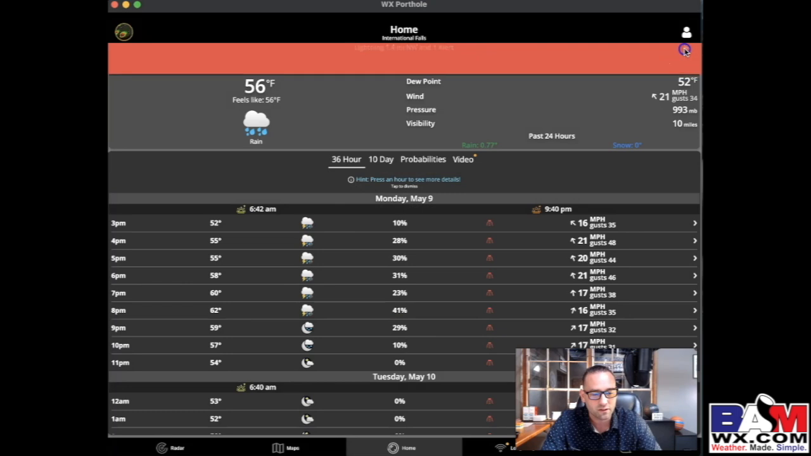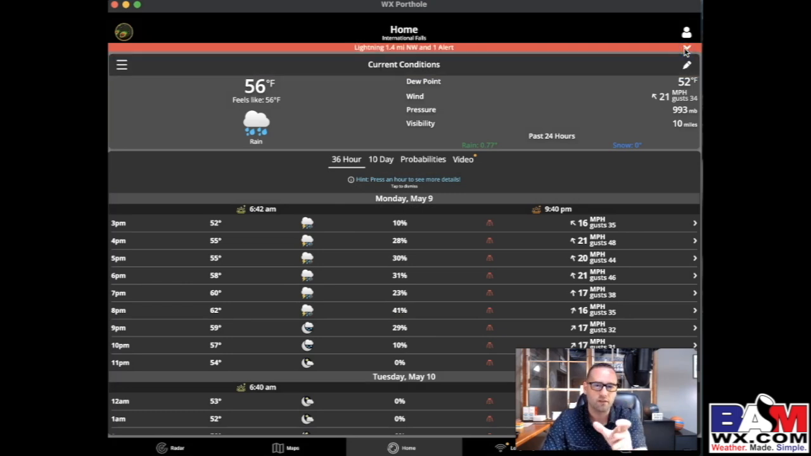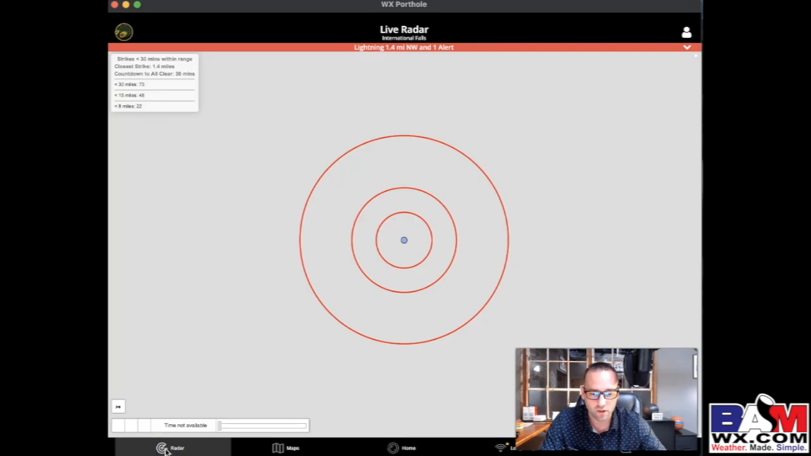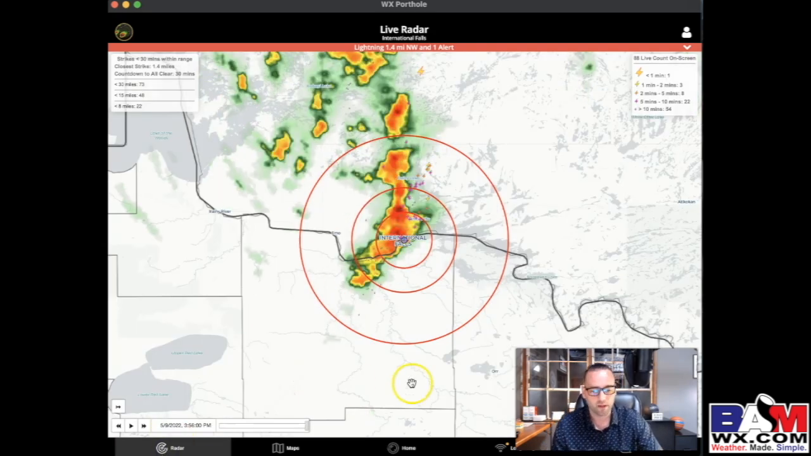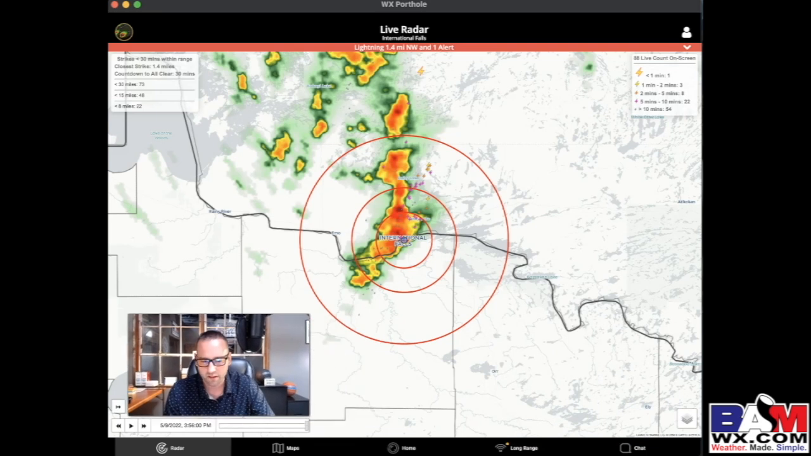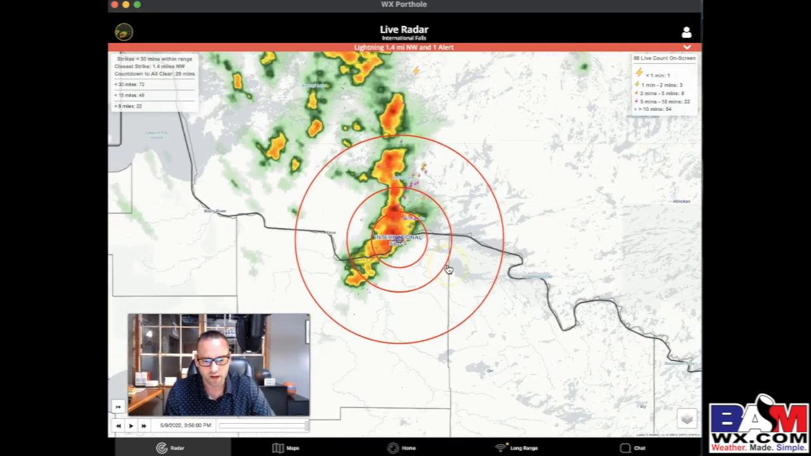You can look at those alerts. Those are going to be sent to your device in a push notification, so you want to make sure you're able to receive those. This is a look here at the radar. Okay, I'm going to move this over here so I can show you how this is working.